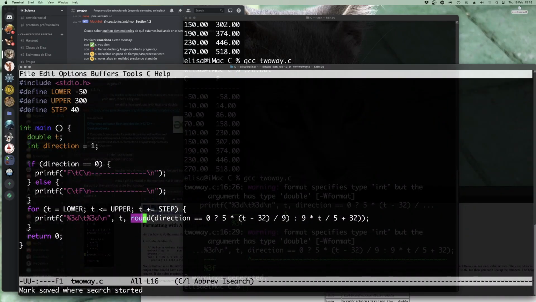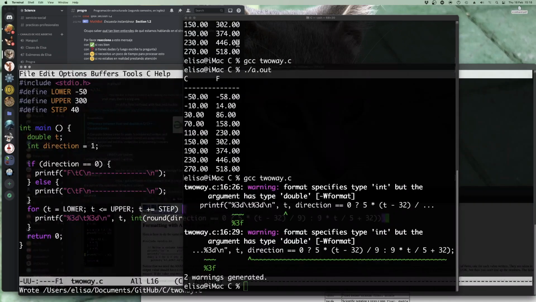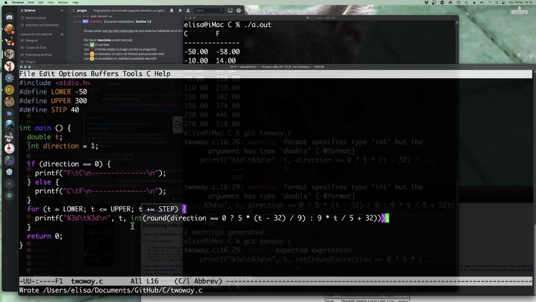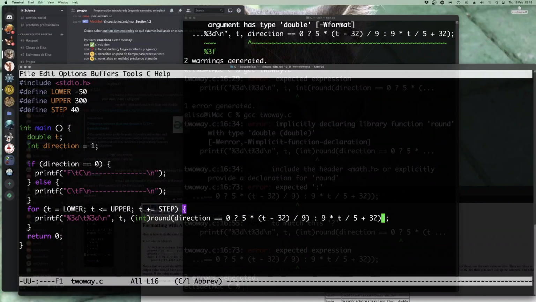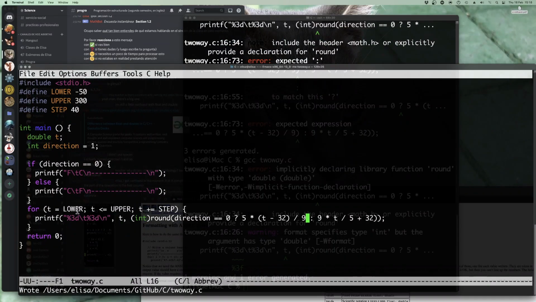And once I've rounded it, I still need to cast it to an integer because round still gives me a float. No, that's not how you cast in C. This is how you cast in C. Oh, and yeah, t is going to be an int now.